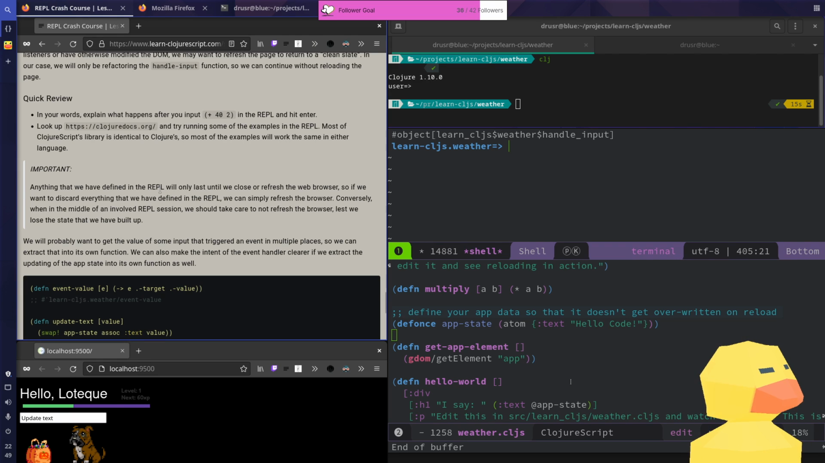All right. An important note. Anything that we have defined in REPL will only last until we close or refresh the web browser. So if we want to discard everything that we have defined in the REPL, we can simply refresh the browser. Conversely, when in the middle of an involved REPL session, we should take care not to refresh the browser lest we lose the state that we have built up. Fair enough.